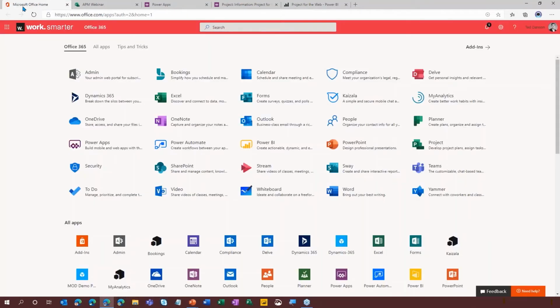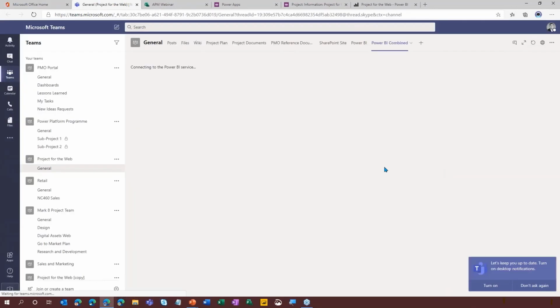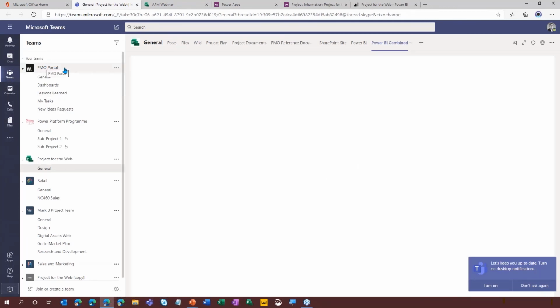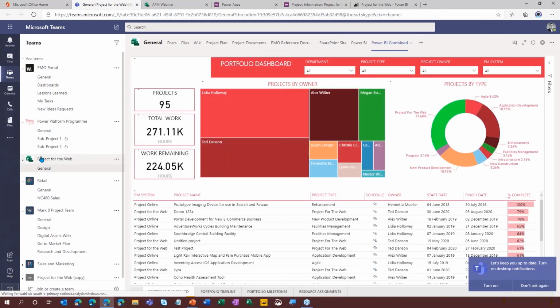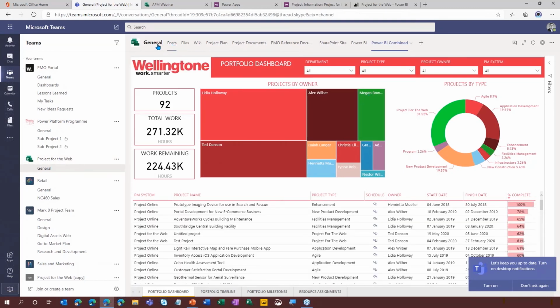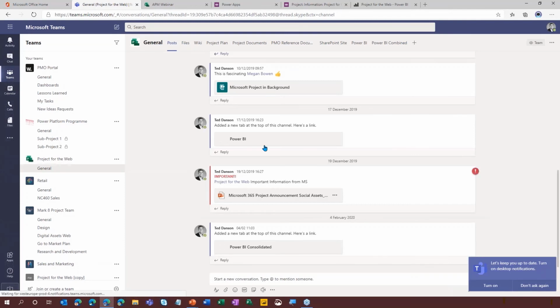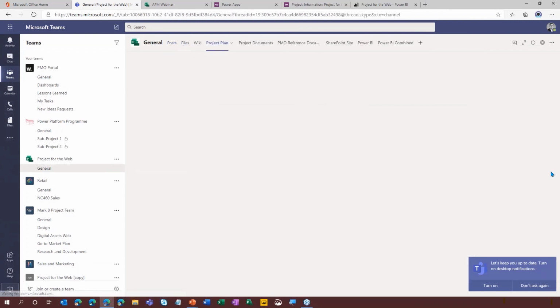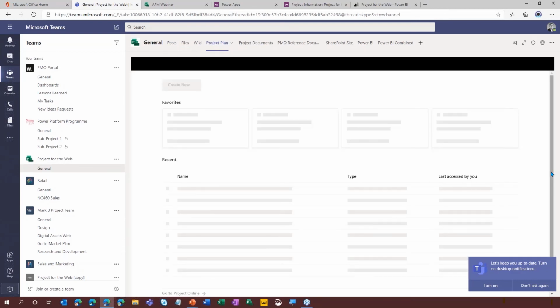I did mention earlier that I would also demonstrate how this fits into Teams. So let's go back to the Office 365 homepage, click onto Teams. This is a key solution, and you can see the different teams that I've established. So the PMO portal, we've got this Power Platform Program project, but this is the project that we've been looking at so far. And linked into this, I've got my general channel here, so I can see ongoing posts from the project. I've also got some centrally shared files that I could go into. You can, of course, view the project plan within Teams as well.